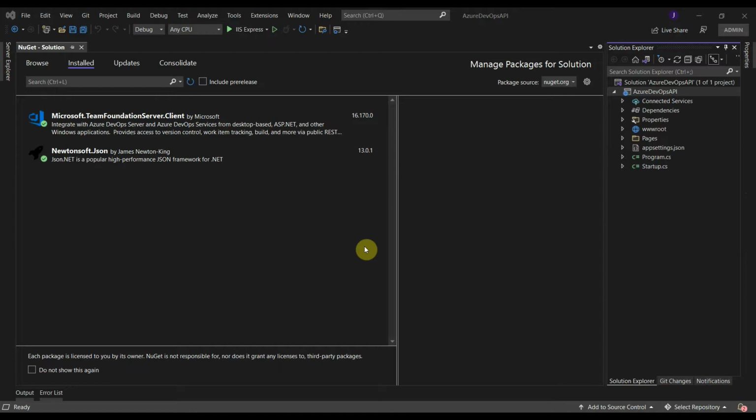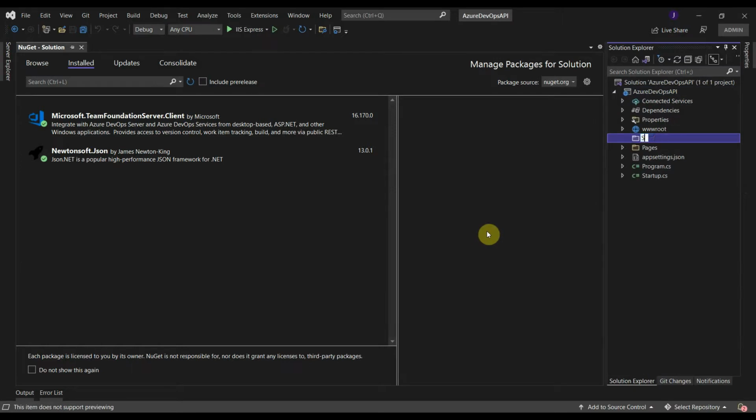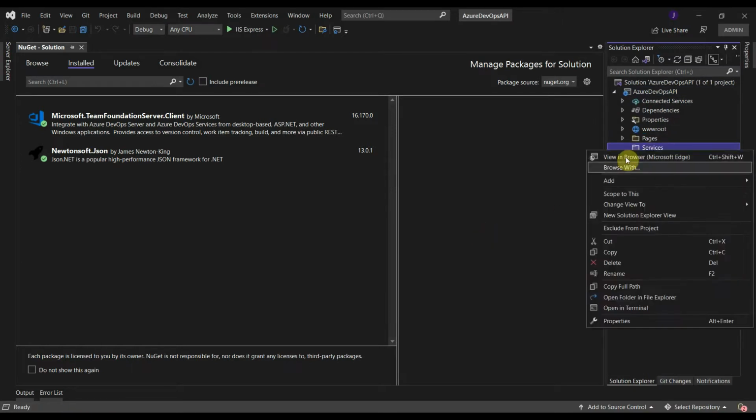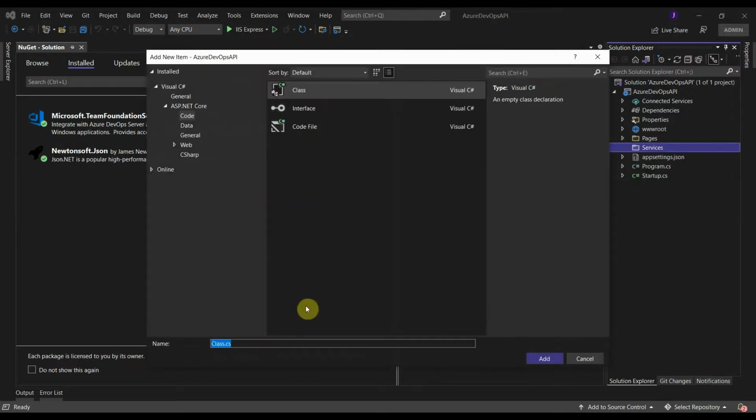Now, after adding these two NuGet packages, let's add a class which will have the methods to fetch the data from the Azure REST APIs. So I'll create a new folder called Services here, and inside this folder let's add a new class. We will call this class AzureDevOpsManager. This is a plain C# class.